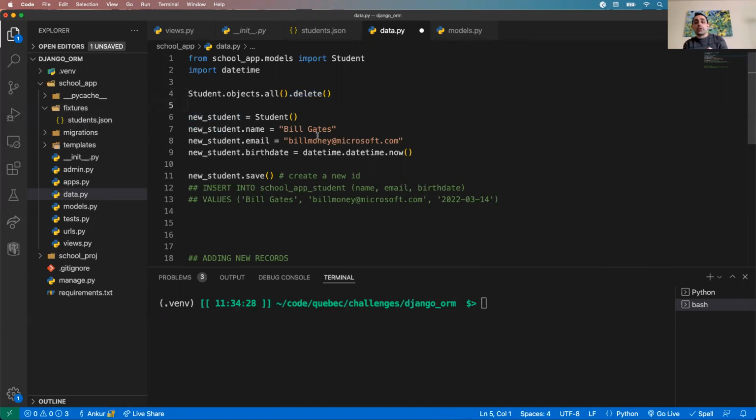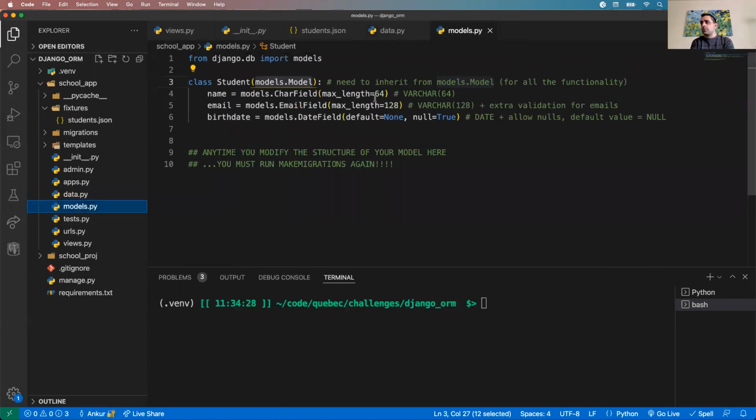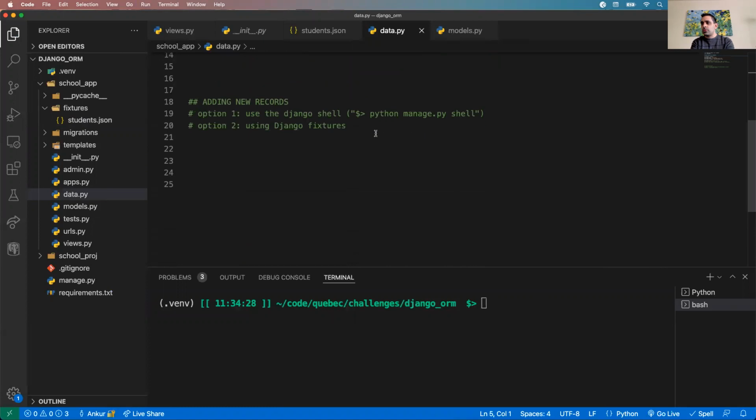But let's go with the third option for adding data. So let's go back to our notes here. So where were they? Right here. So adding new records, we saw we could do it through the shell. We could do it through fixtures, create a file under the fixtures folder and run. Maybe I should add bullet points.